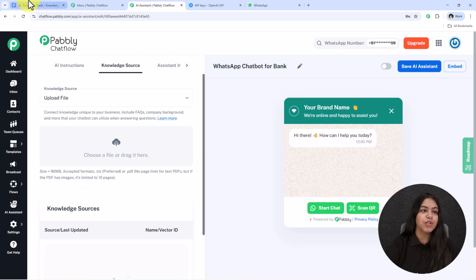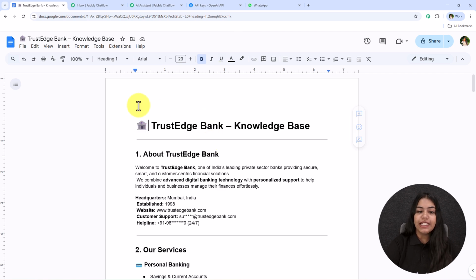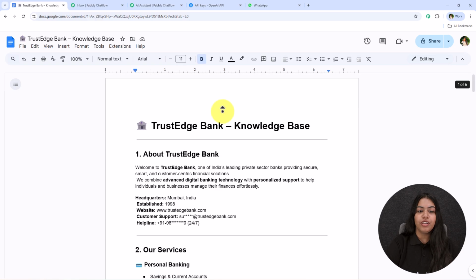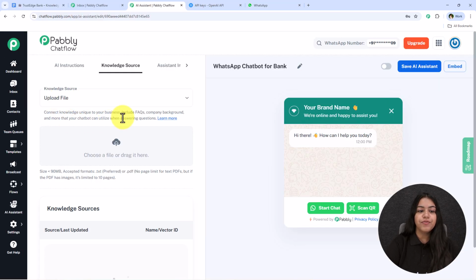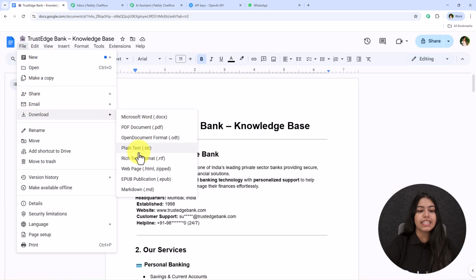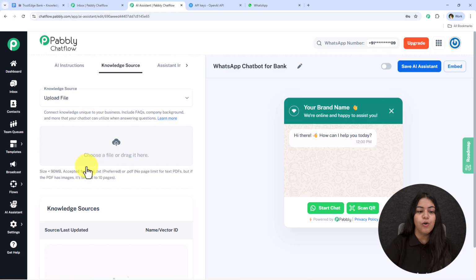To upload this, first of all, open a blank Google document and enter the knowledge unique to your business in that Google document. Include the FAQs, company background and all of this. After doing this, go to File, Download, and download this in TXT or PDF format. Both TXT and PDF formats are supported, but I'll suggest you go for TXT because TXT is preferred.